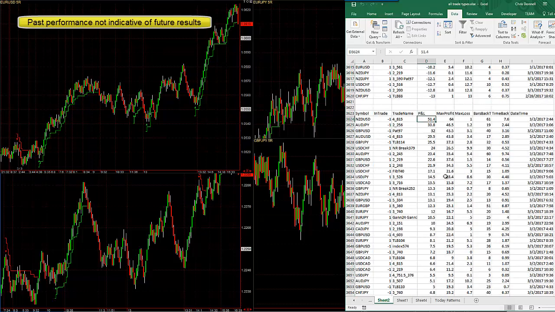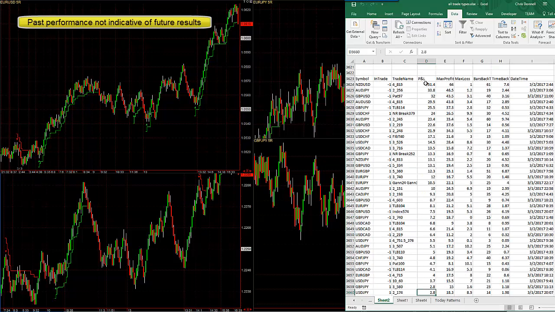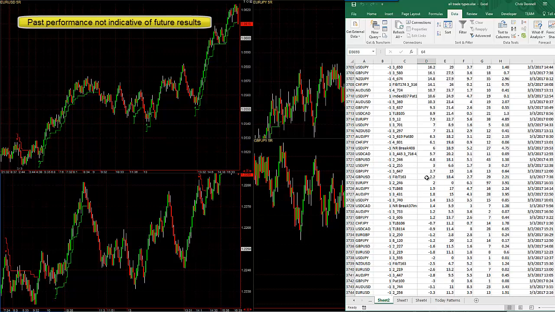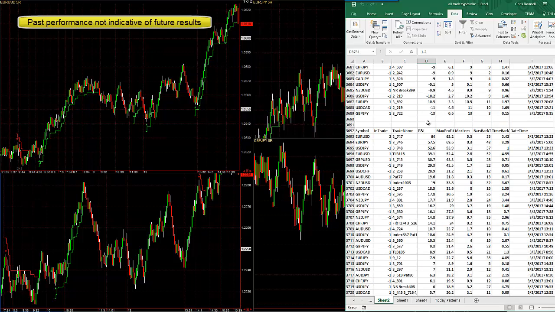Here's Thursday, 326 pips, 5.8 pip average loss, and 13.4 pip average win. And Friday, I fixed quite a few trades on Friday, about 15. So those losses obviously aren't showing up on here. This is 445 pips net. The losses are 4.8 pips, and the wins 14 pips.